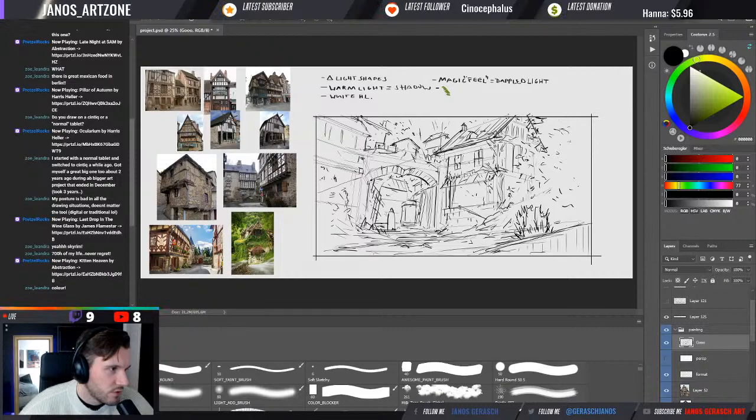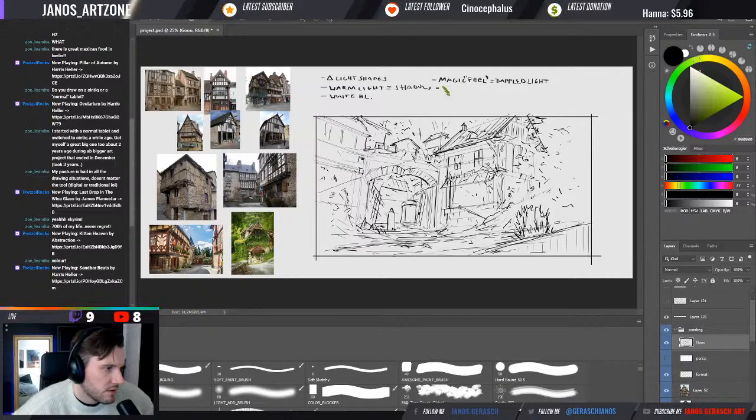Let me read. I started with a normal tablet and switched to Cintiq a while ago. Got myself a great big one about 2 years ago during a bigger art project at the end of December. It took 3 years. Wow, okay. And how is it about your posture? Ah, you wrote that. Posture is bad in all drawing situations, doesn't matter the tool, traditional or digital. I mean, it really depends, because I need to say my posture is kind of okay sitting like here. Also, I have something below my feet, so if I want, I can put my feet up. So I can really sit 15 hours straight, if that's healthy. But I totally get you.